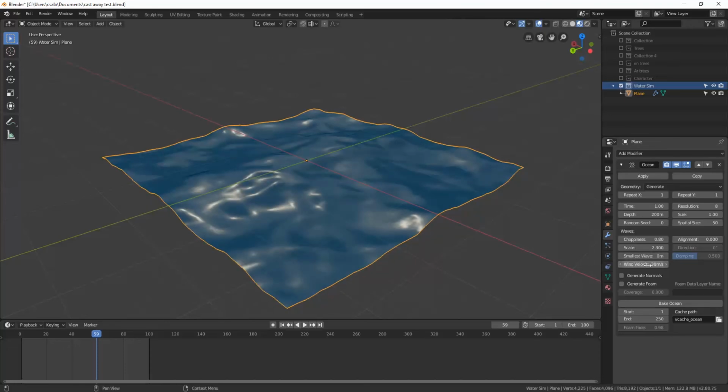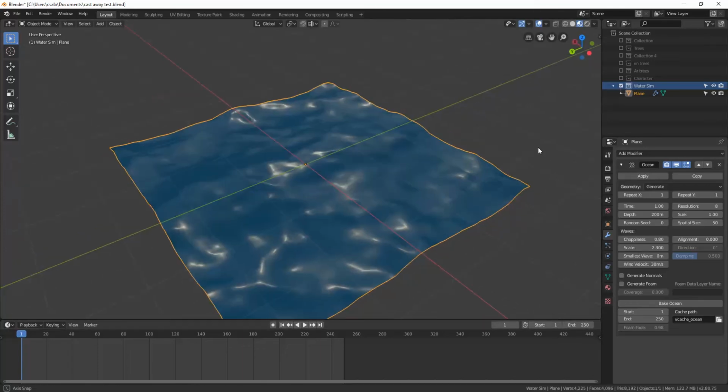And for the wind, the speed is 30 meters per second. You have some options here to play with. Anyway, let's go back to our timeline here, and by default it will be 250 for you, from 1 to 250. We can keep 1 to 250, no problem.